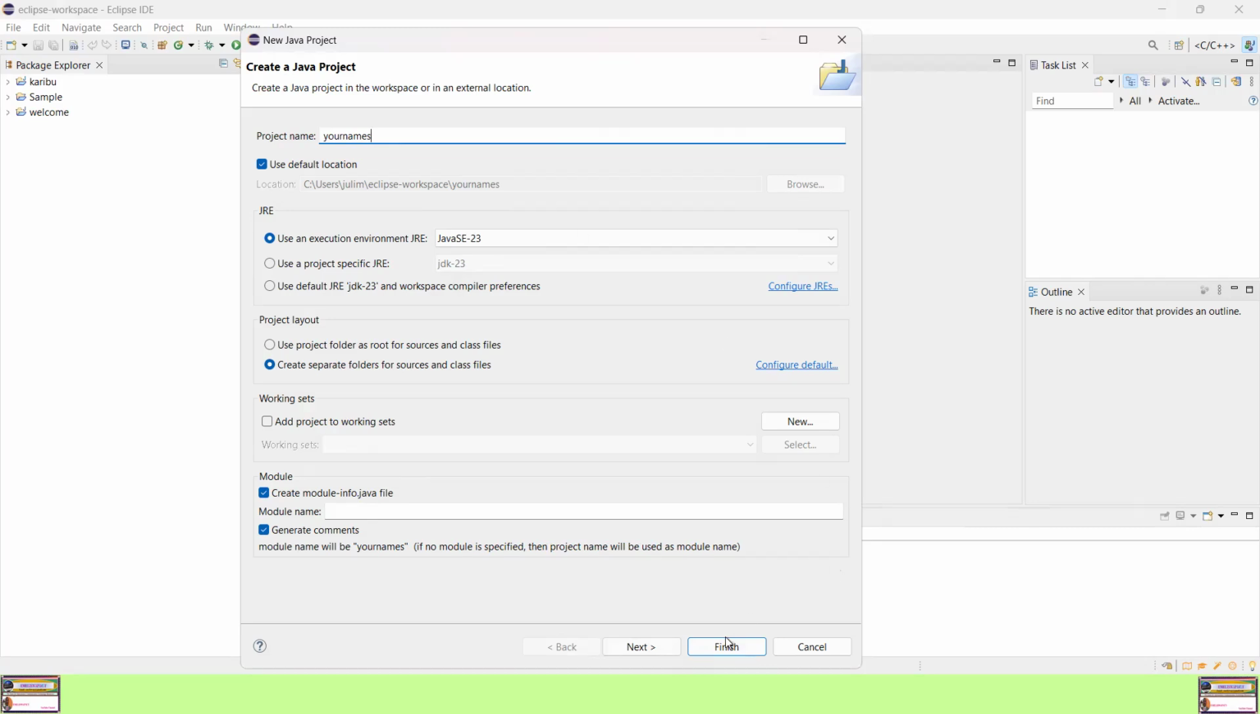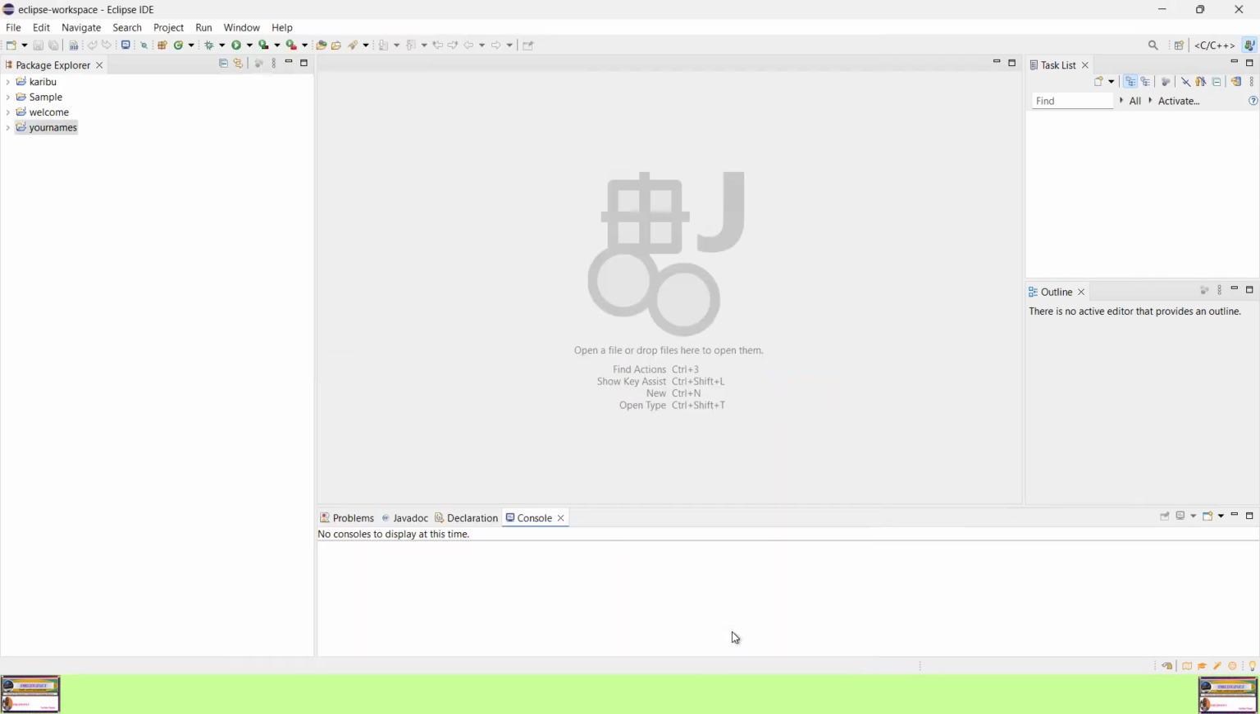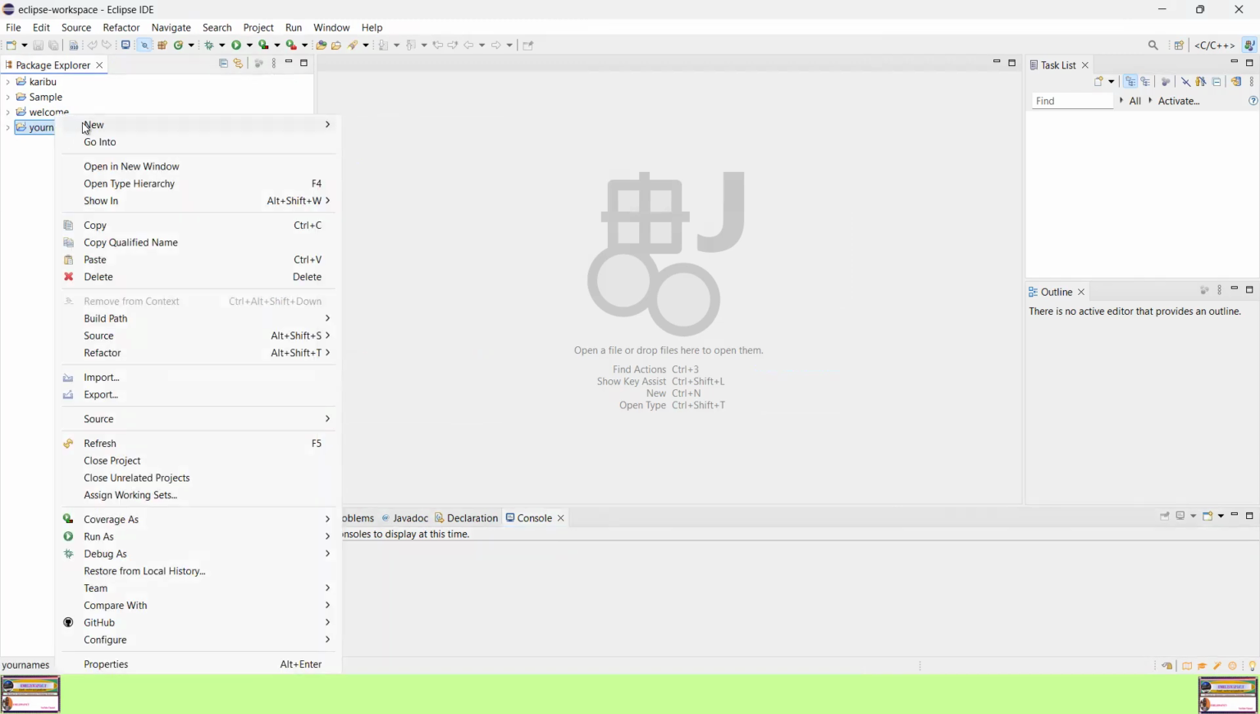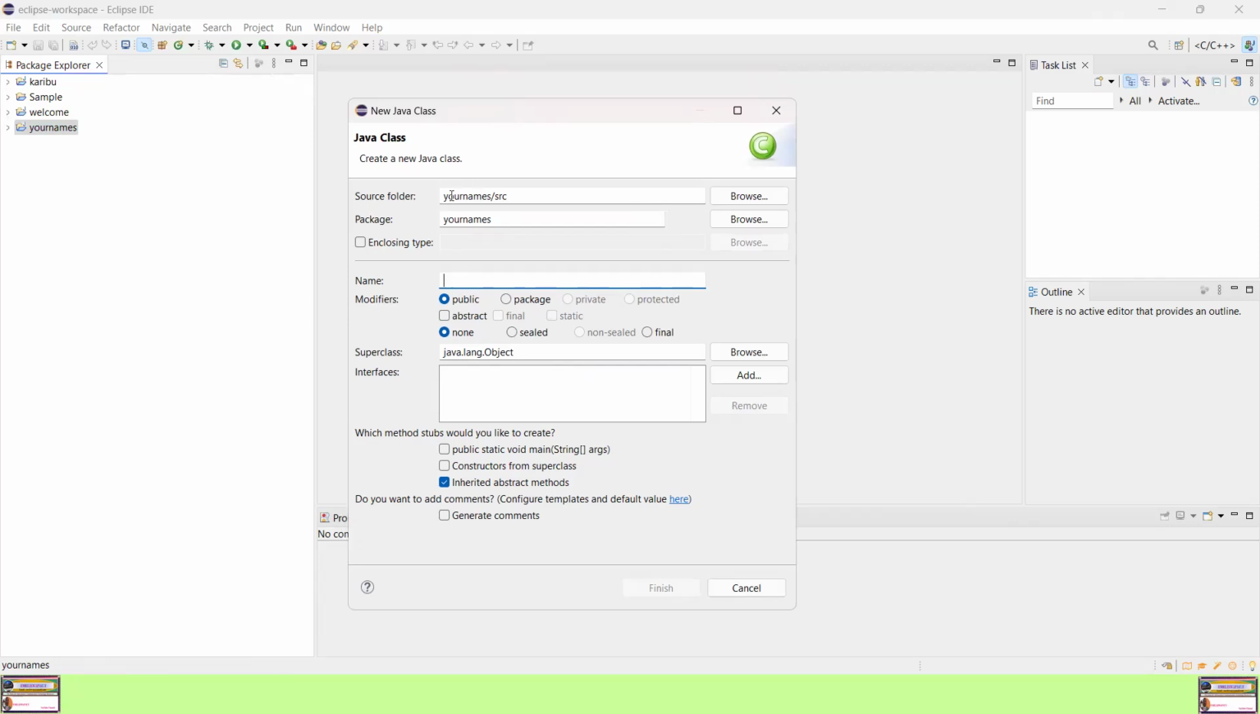To type YourNames, and click Finish. That is the name of our project. Then next, you can proceed and create a file. So you click on your project name, and then you point on New, you click on Class. Once the New Java Class window appears, you can see it has already proposed to us the folder name and the name of the package, YourNames.